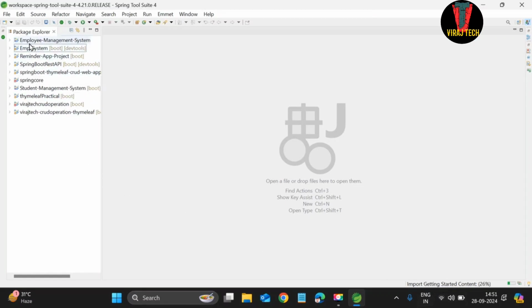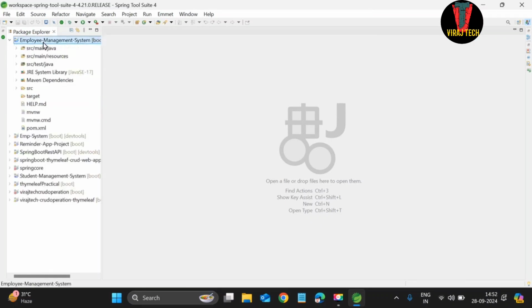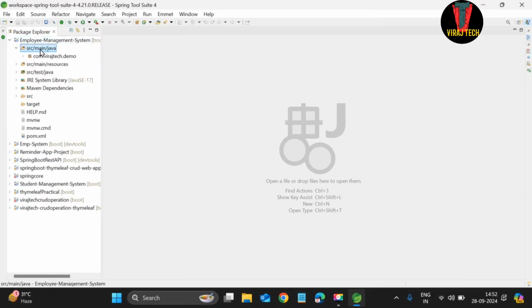Now you can see that the employee management system folder appears. Wait, don't open it now. Wait for the process to complete. Updating Maven project, building, and for this process you need to be connected to the internet, because each and every file is downloading from the internet only. So now after completing, we need to open this folder, employee management system, and inside that src main java.